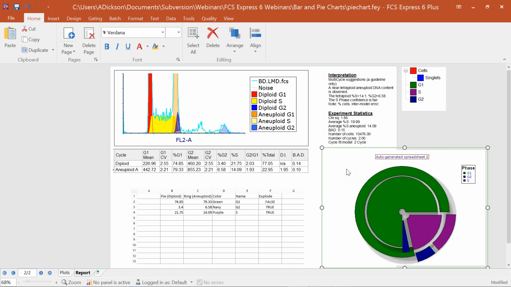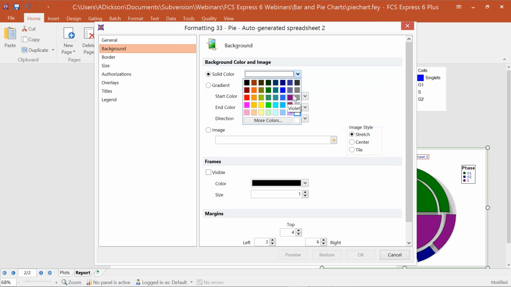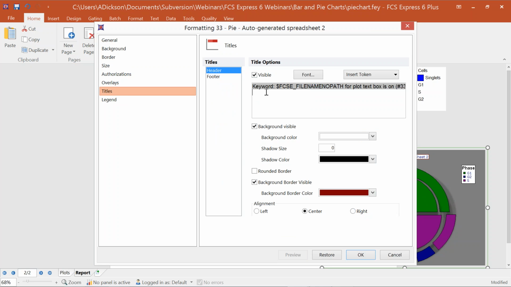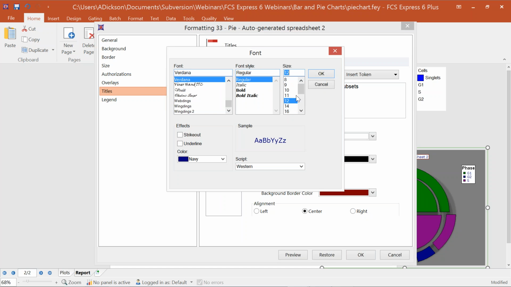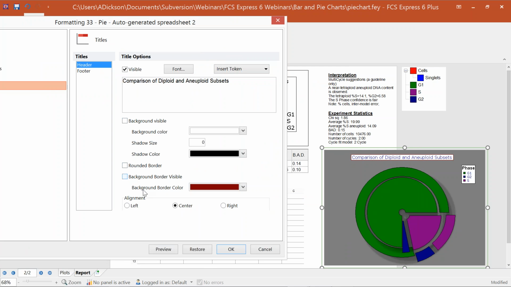If I needed to change the title or the background color, just like any other plot, I can do that. So General allows me to change the visibility. I can change the background of my pie chart, so I can make it gray. I can change the title, so I can say comparison of diploid and aneuploid subsets. I can change the font. Anything you're familiar with or need to change in the software, you can do it for your pie charts. So here I can just change the background, and there it is.